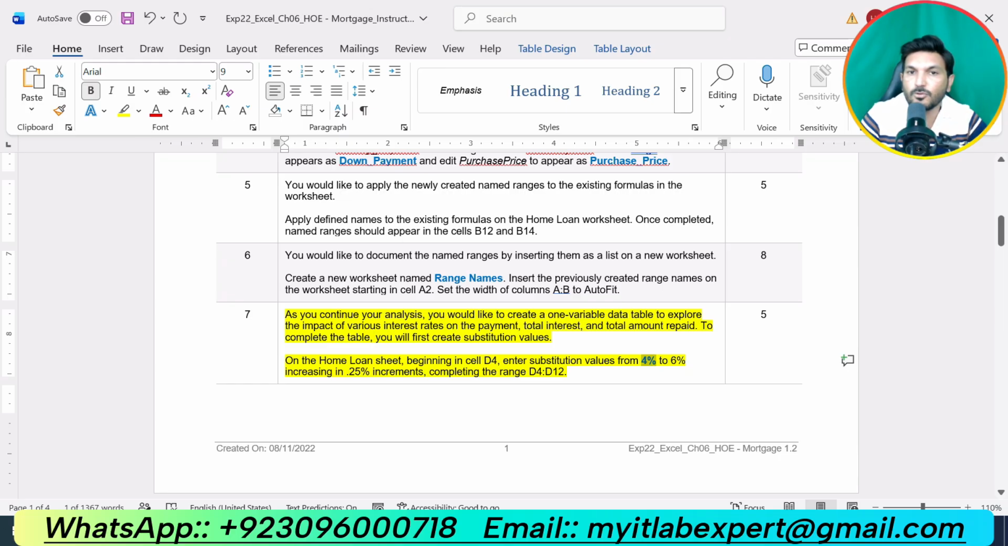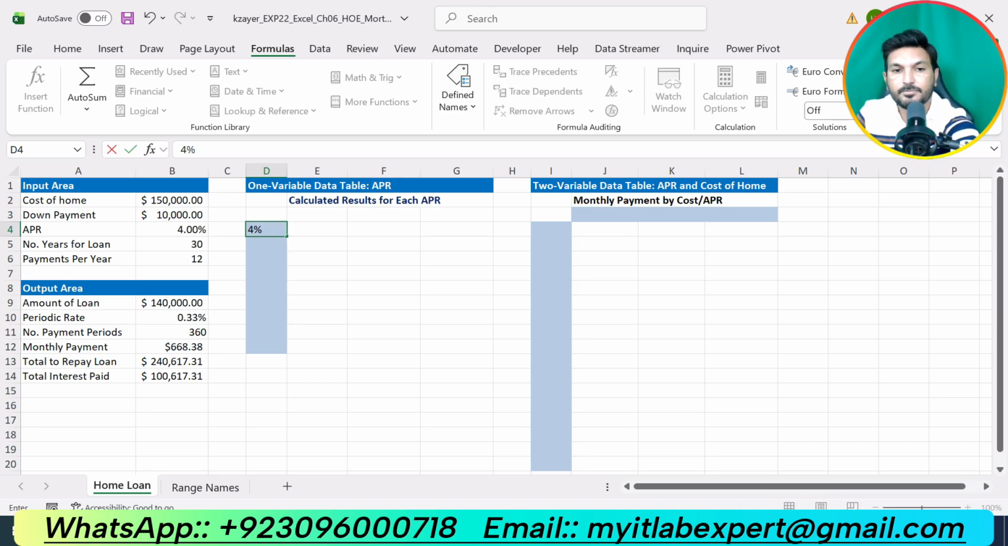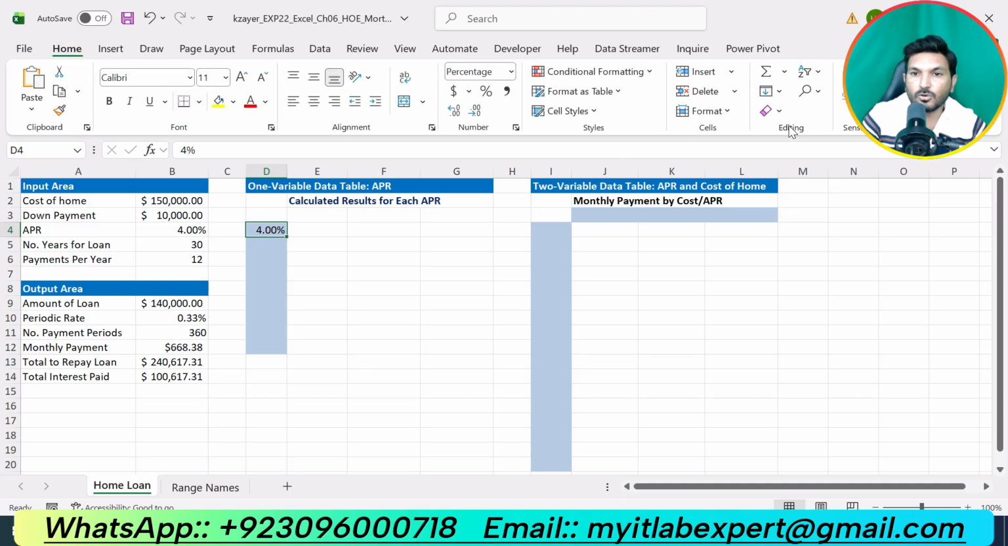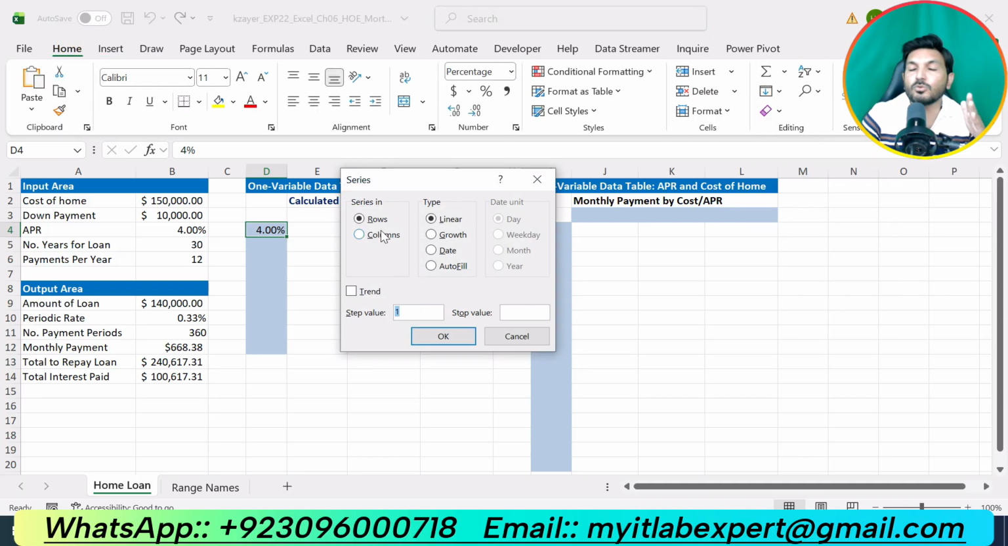So first of all, we will go to cell D4 and we will type 4%. On the home loan worksheet, go to cell D4 and type 4%. Now go to the Home tab, go to this Fill option and select Series. So we are supposed to complete the series in column D.